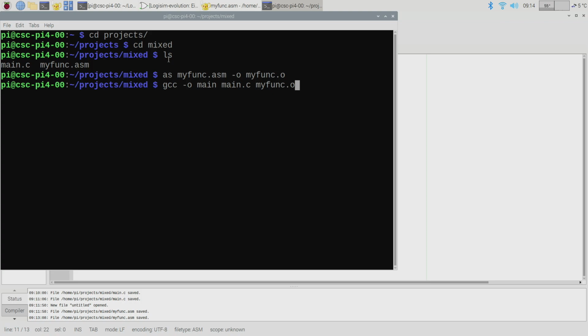Okay, so everything that follows -o main would say the output is going to be the program executable called main. Okay, what input file or files do I need? Well, I have myfunc.o that came from assembly, and I have main.c that came from C. I could have 15 other things there, okay, if I needed to. All right, and then let's run that.